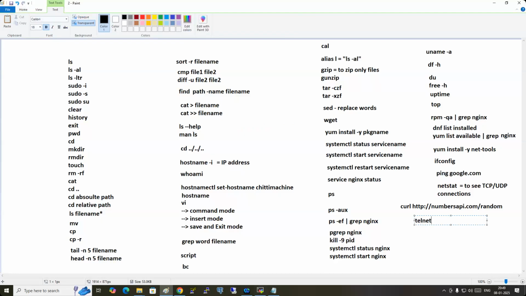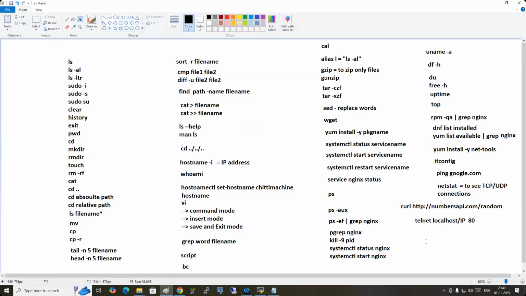Reachability we can check, but you cannot check whether the port is opened or not with ping. So telnet localhost and 80. Localhost meaning not only local, you can put any IP address, localhost, or you can put the IP address.